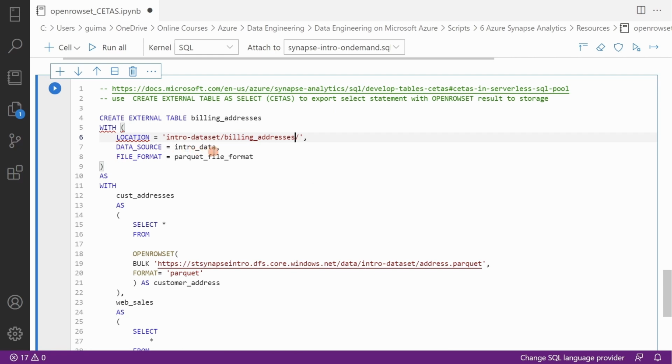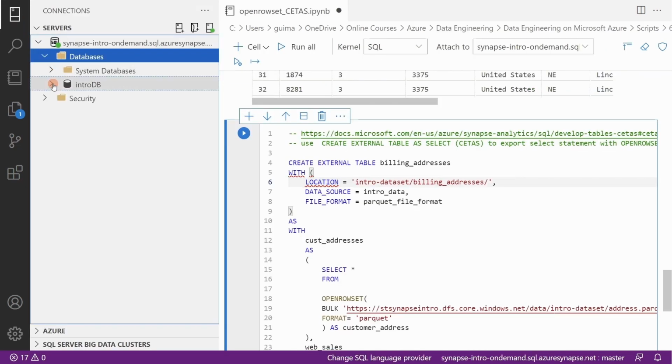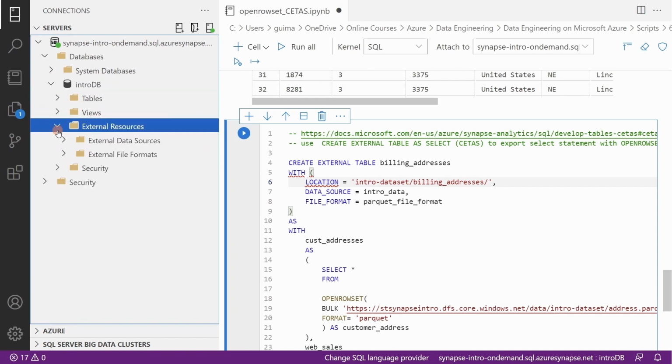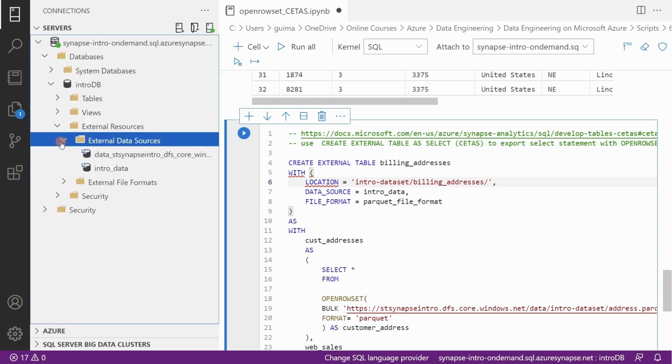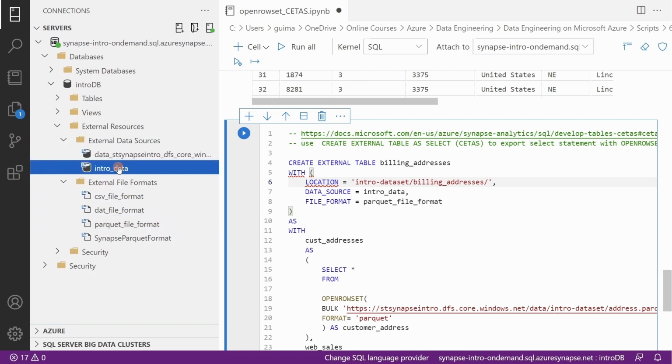The data source is the intro data. The file format is the Parquet file format. If you go over here, databases, you can see external data sources. We have an intro data source that we defined earlier in the previous lecture. And we also have a Parquet file format that we also defined in the previous lecture. And we are going to use those objects directly here.